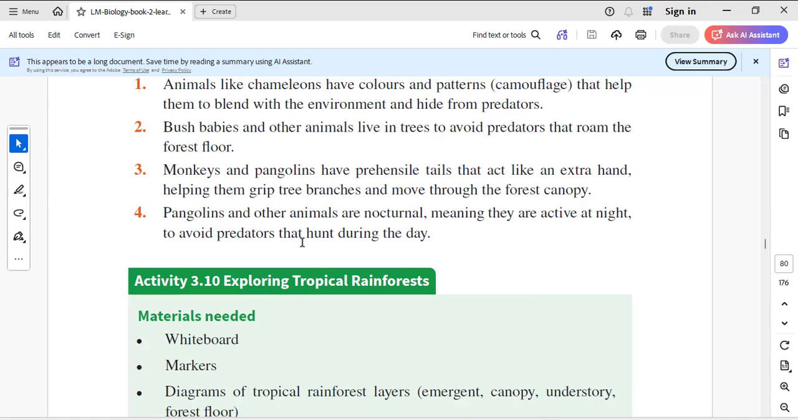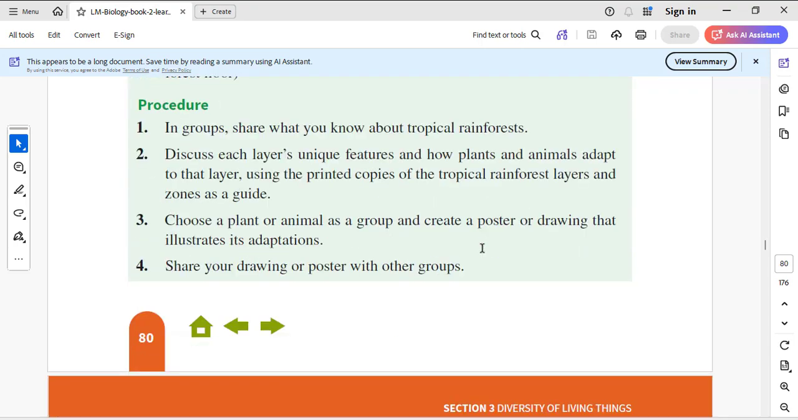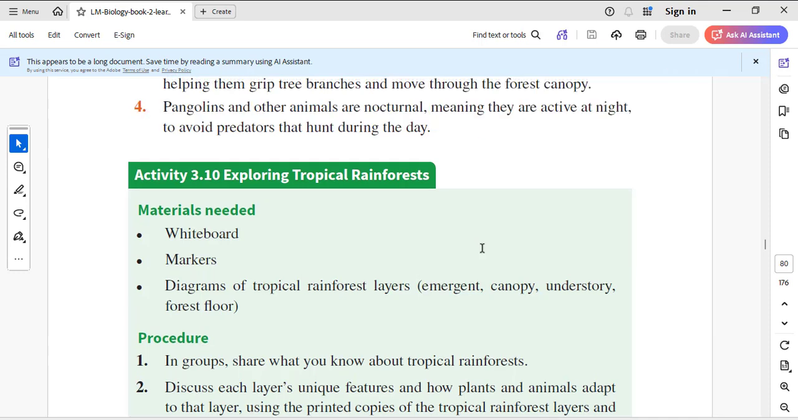Alright, so this is an activity that you can look at. You can read about that. It's in your learner's manual.